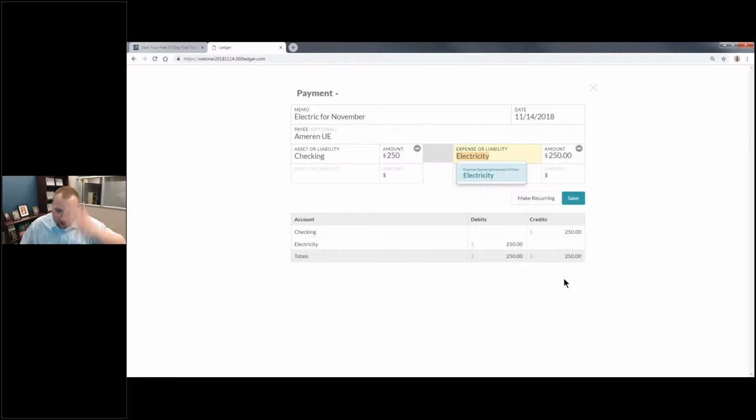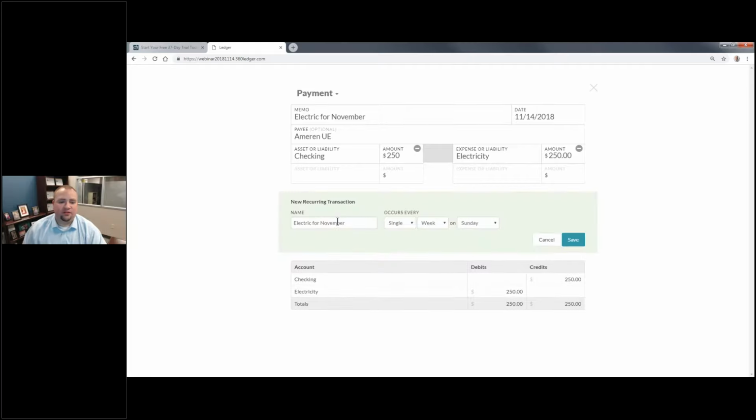There we go. So those two sides balance correctly, because we are decreasing our checking and we're increasing our expense. It's different than when you want to increase both sides, but the debits and credits balance. So maybe this is a monthly bill. We could go ahead and save this right now, or we can say this is occurring regularly. So we can say make recurring. We'll just call this electric bill. And it happens every single month on, let's say, the second Monday.